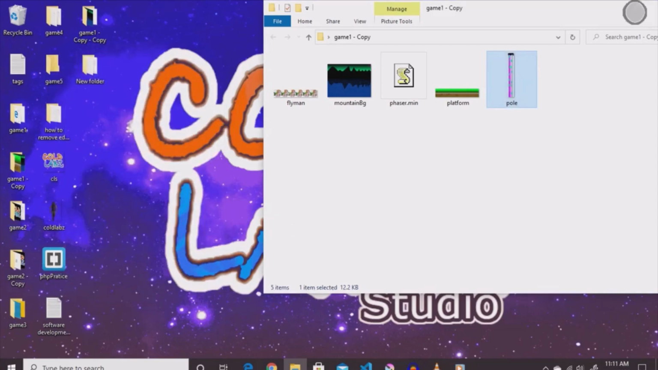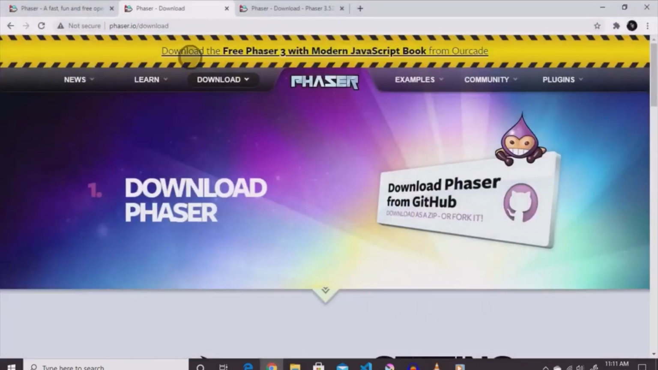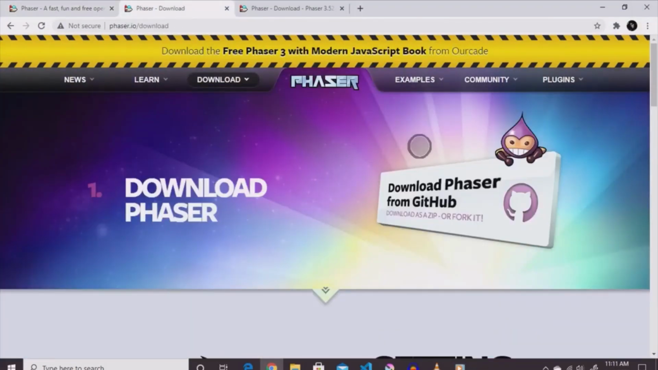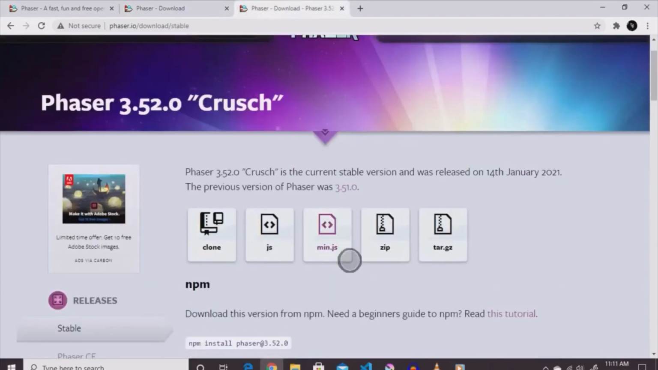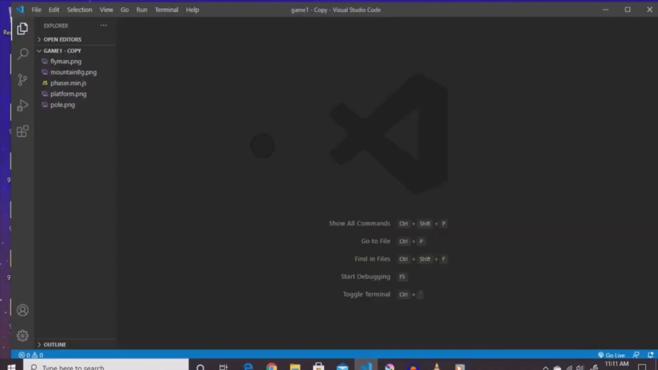The next thing you're going to need to do is go to your web browser, type in phaser.io, then click on desktop and mobile HTML5 framework. It says download and get started. You click there, then you go back onto the right hand side, click there again, and then in the center of the page you see phaser.min.js. You download that, and now you got a copy that you're going to have to place into your game 2 folder. With all this said, now we can start getting the game together.